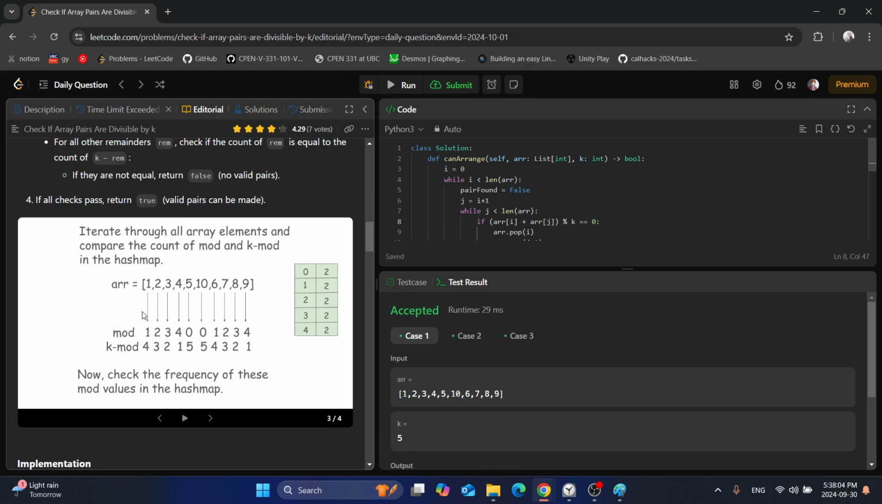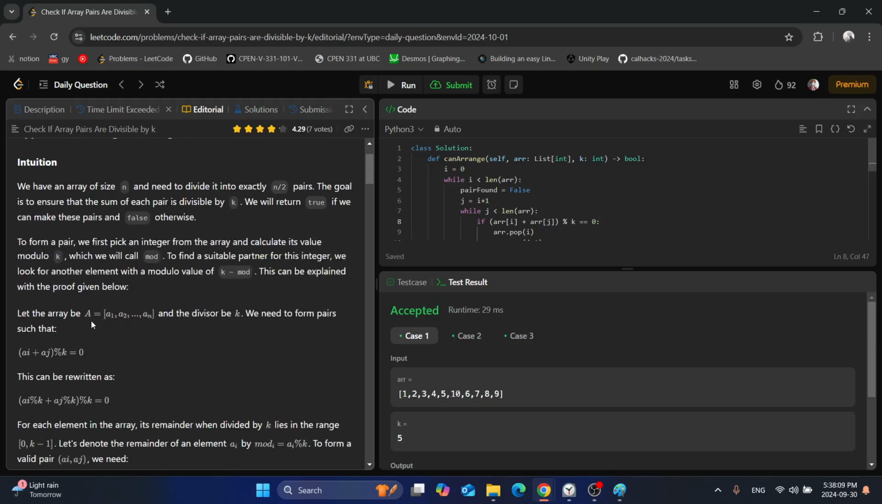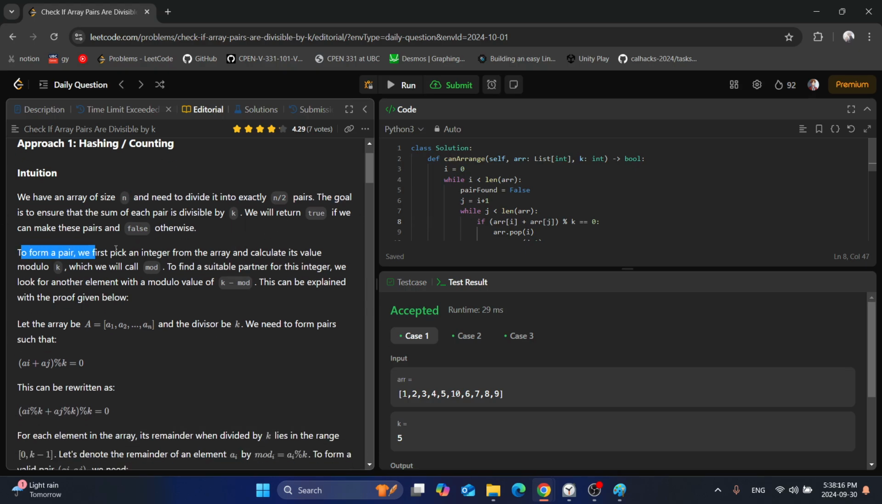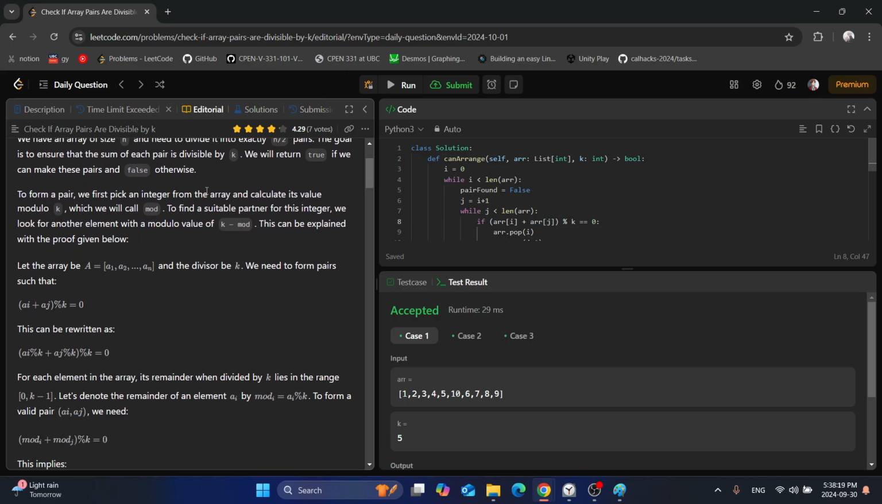Mm, let me see. We have an array of size n and need to divide it exactly. To form a pair, we first pick an integer from the array to calculate its modulo k, which we will call mod. To find a suitable partner for this integer, we look for another element with a modulo value k minus mod. Oh, k minus mod. Okay.